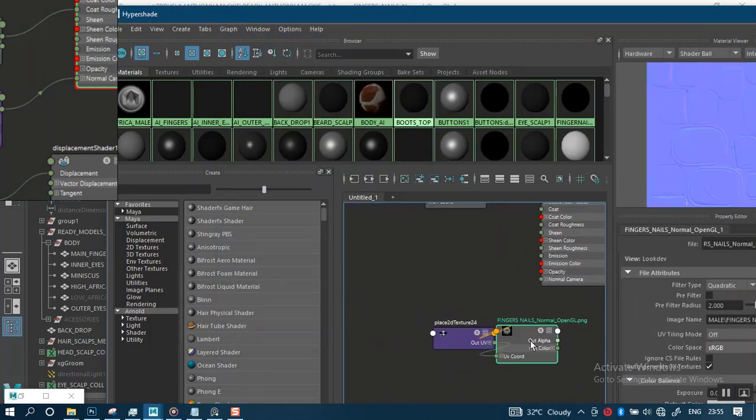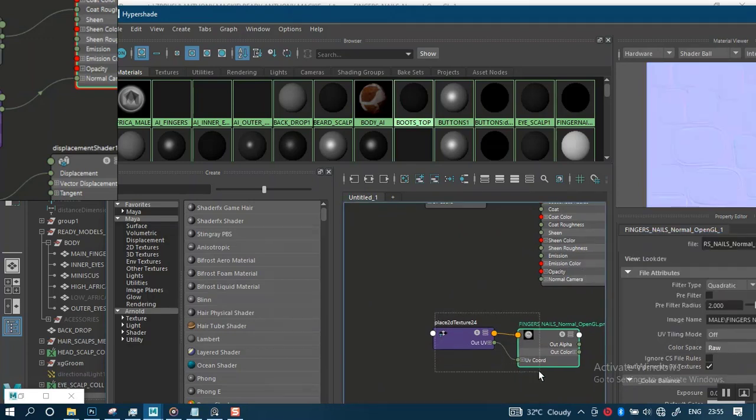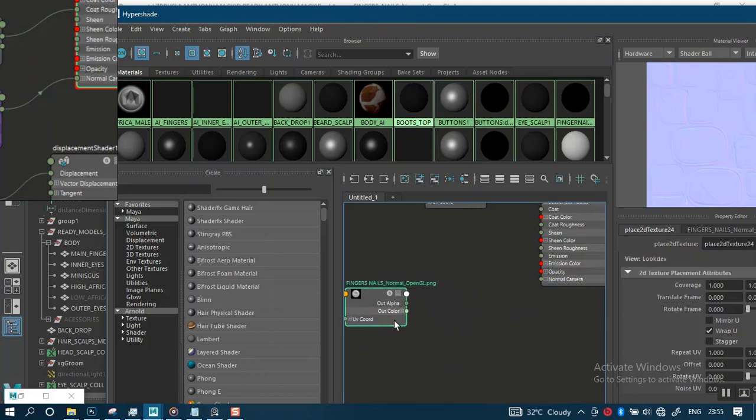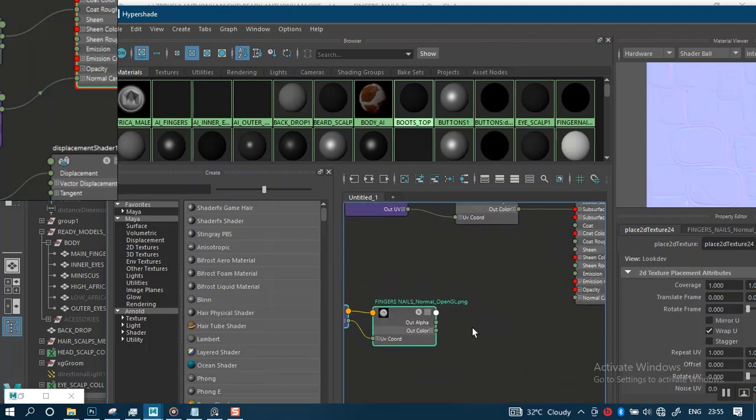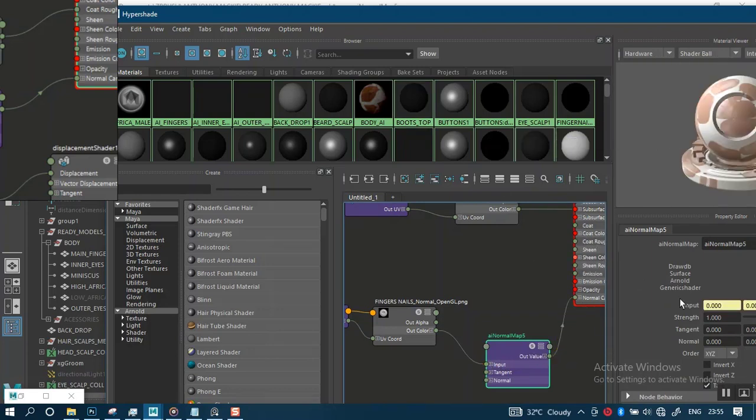Okay. So make sure this is on raw. Drag this out like so. So let's use the AI normal map. Out color to input, out value to camera, to normal camera. The strength, we probably just put the strength at, let me put this at 3 for now.